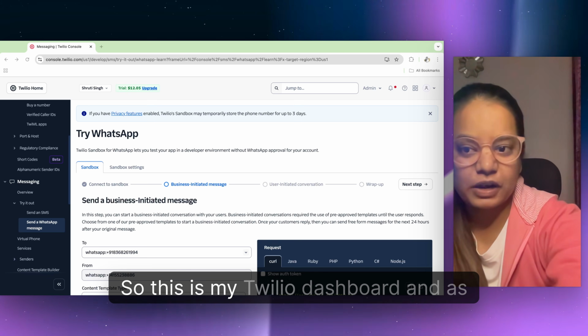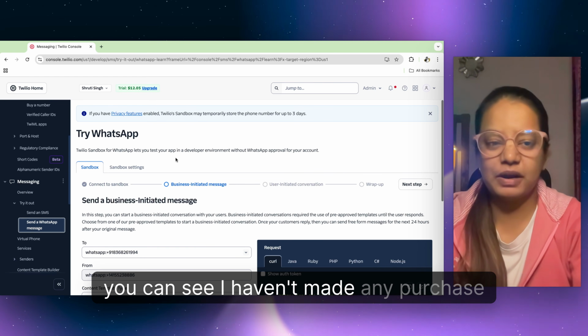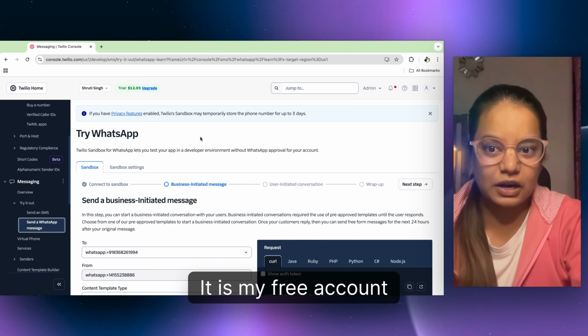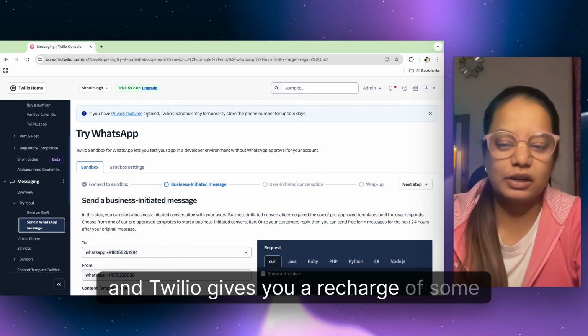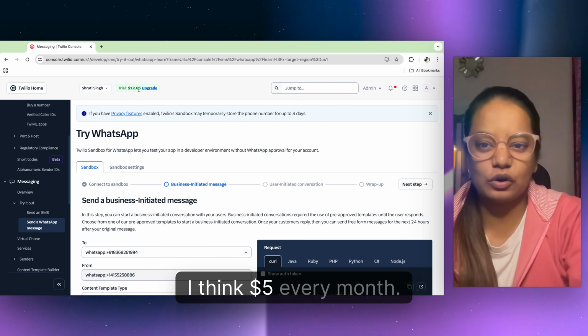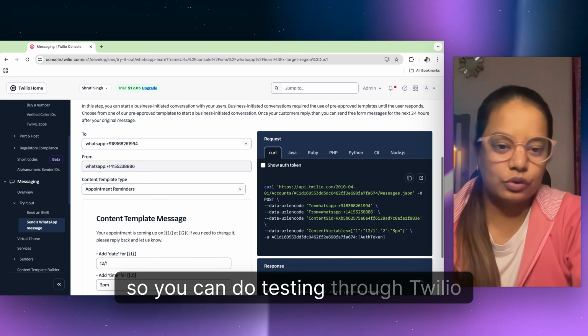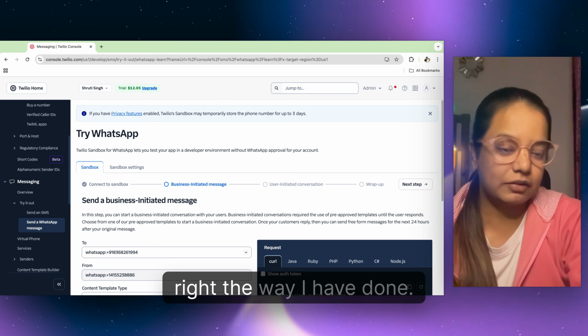So this is my Twilio dashboard, and as you can see, I haven't made any purchase on Twilio. It is my free account, and Twilio gives you a recharge of, I think, $5 every month. So you can do testing through Twilio the way I have done.